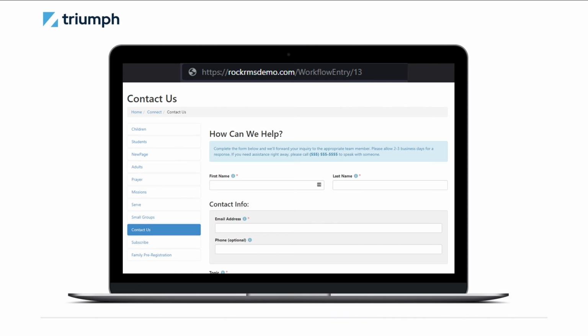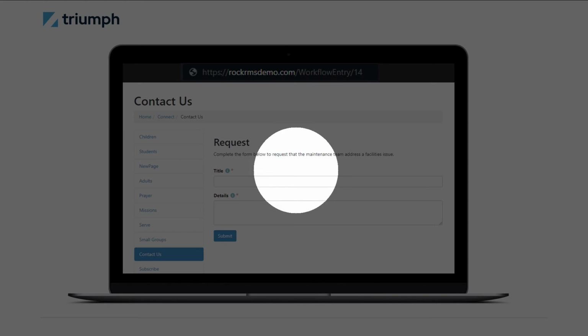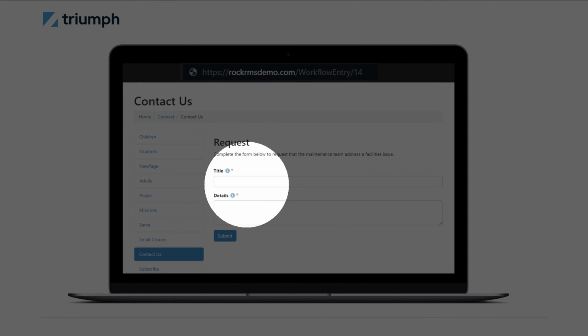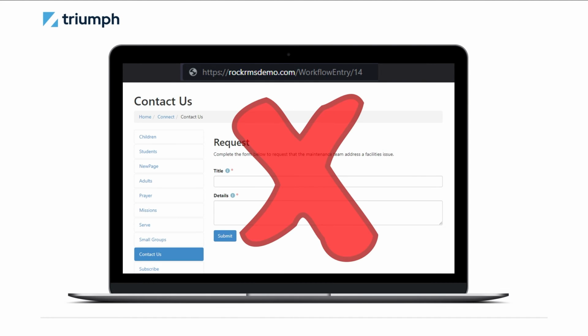But then you get the troublemaker in your church like myself, and I see the 13 up there and I say, I wonder what happens if I launch 14 or if I type in 14. Well, now this contact us page says, here's a form that I can fill out to request that the maintenance team addresses a facilities issue. Oops, that's not what we want. By having the workflow type ID up in the page parameters, we're actually allowing somebody to run almost any type of workflow in our system.